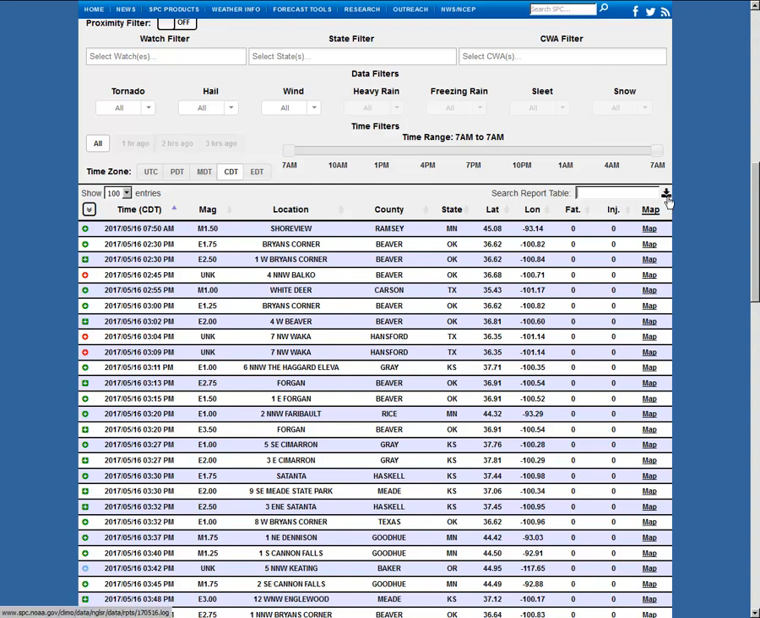Last thing to show is this button here on the upper right part of the table, that if you want to click that will download all the data for the day, and you can put that in a spreadsheet and do with it whatever you would like.